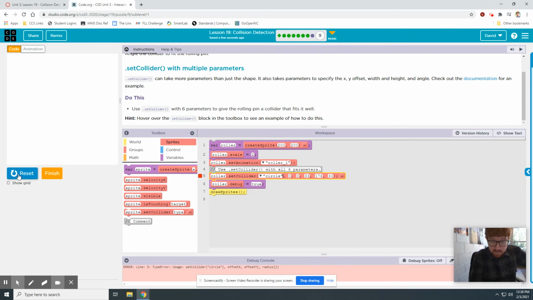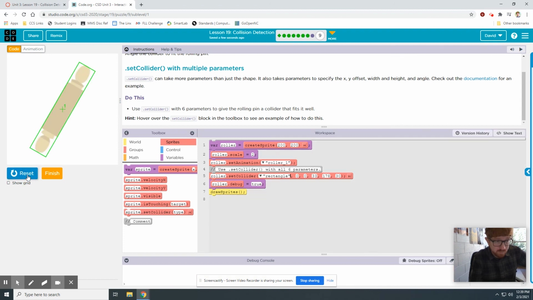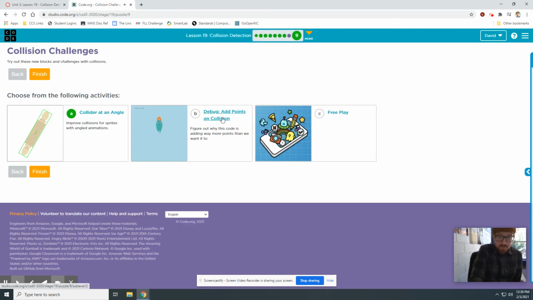Oh, now it doesn't like any of what I've set. Usage, set collider, offset, X and Y. Okay, so it only likes those numbers if it's a rectangle for some reason. But the rectangle works, thankfully, so we'll keep it at that. Okay, whew. Finish. Continue. We're on B now.